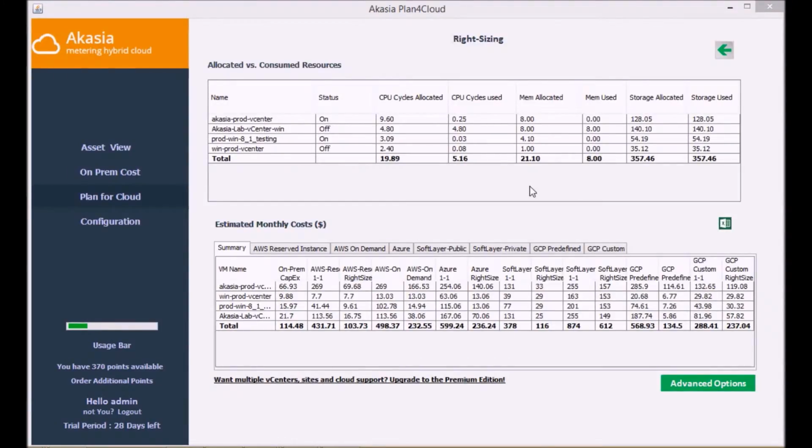This is the right-sizing screen. And at the top here, you can see the difference between allocated versus consumed resources. So nearly 20 gigahertz of CPU cycles were allocated, only 5 were used. 21 gigs of memory were allocated, only 8 are used. All of storage is used. In the lower part of the screen, you can see the difference between one-to-one mapping and right-sized mapping, and you can see the difference in prices for the various different clouds.